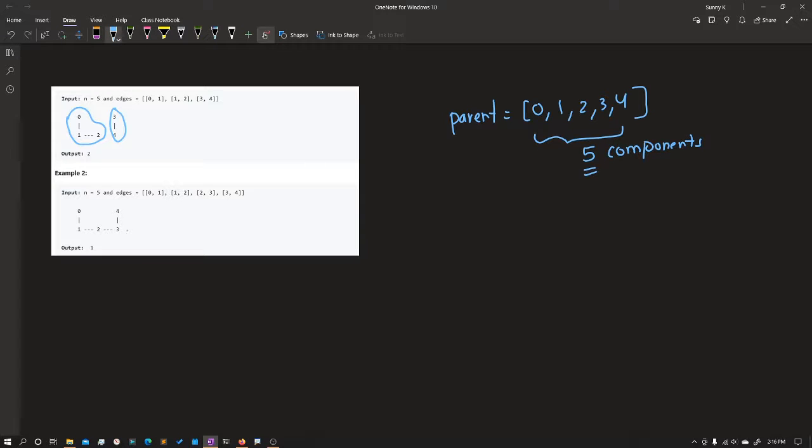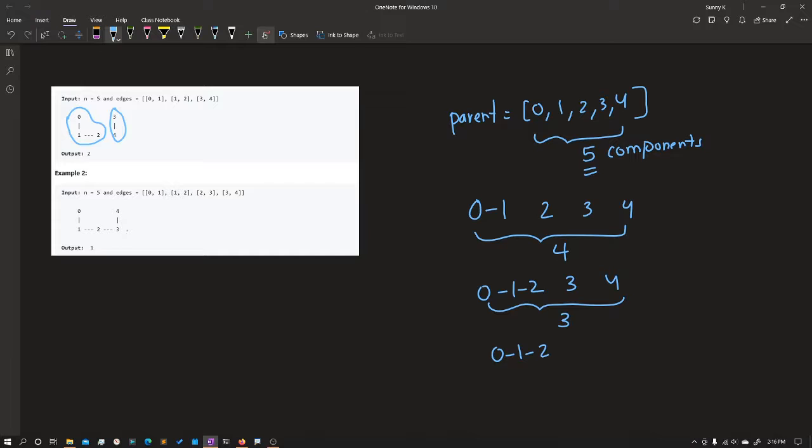Now as we group them, when we group 0 and 1, we now have 0, 1, and we have 2, 3, and 4. So now we have 4 components, right? Then when we group 0, 1, and 2, and 3 and 4, now we have 3 components, and then 0, 1, 2, and 3, 4. So now we have 2 components. So this is what we want to try and do.